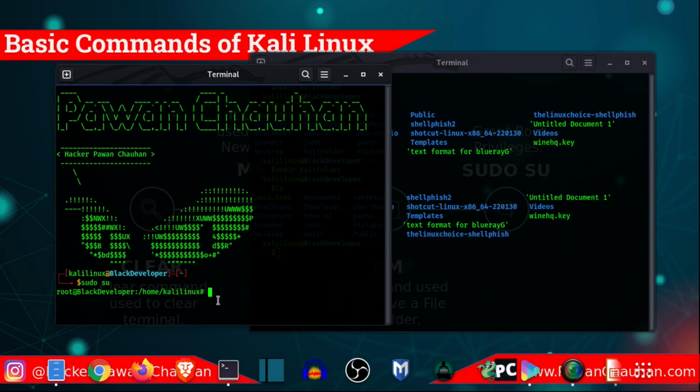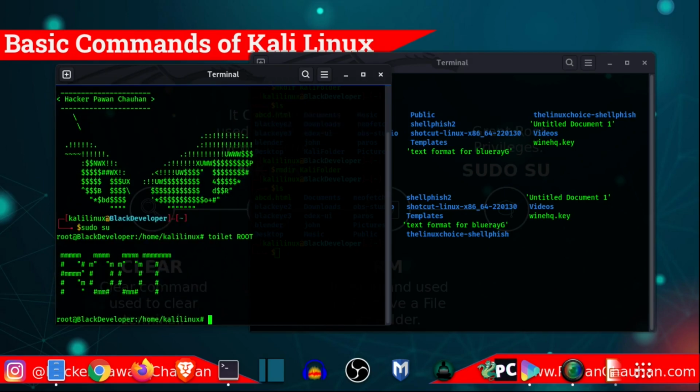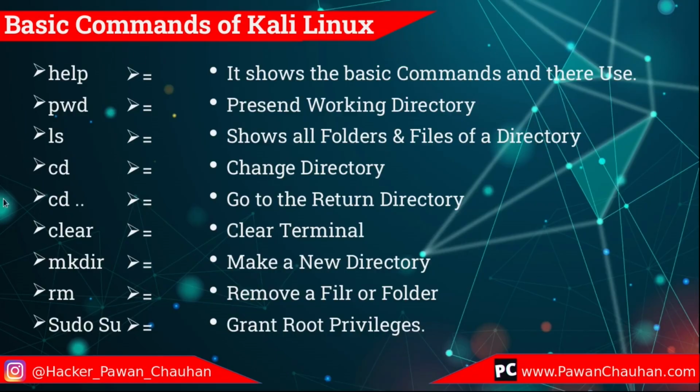If you are learning Kali Linux, then I think you must have known about root. If not, then write it in the comment section. I will make a specific video on it.